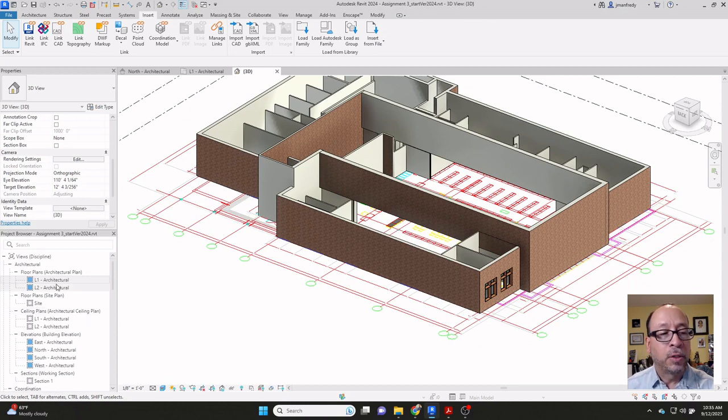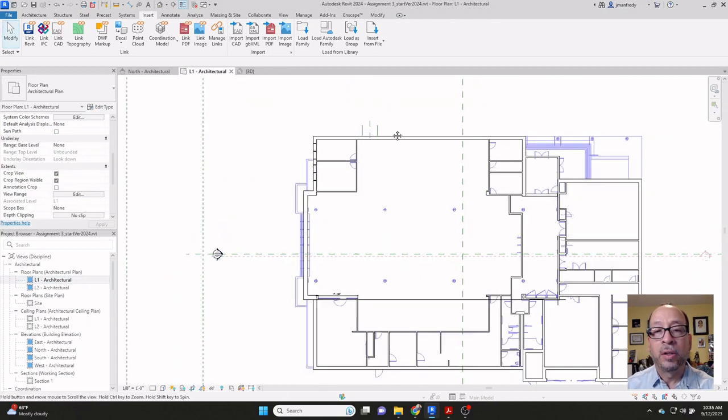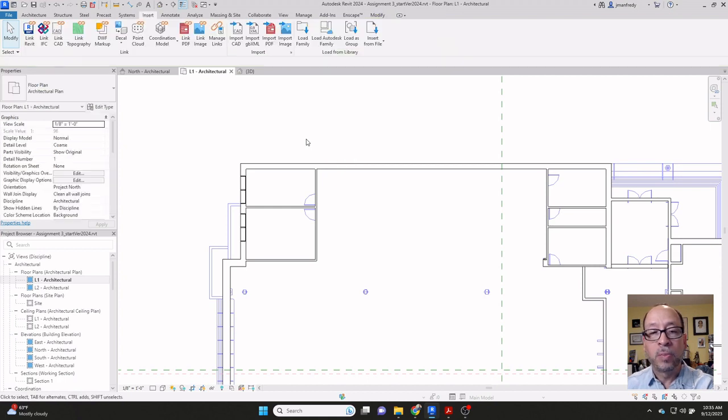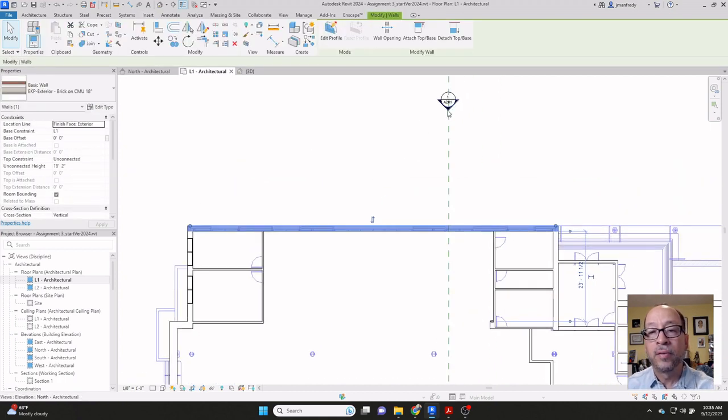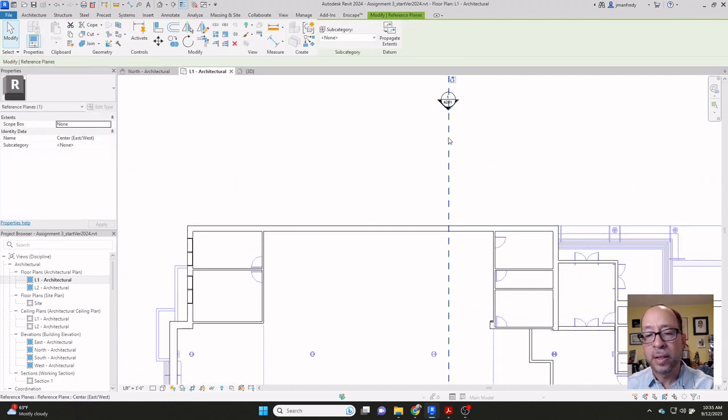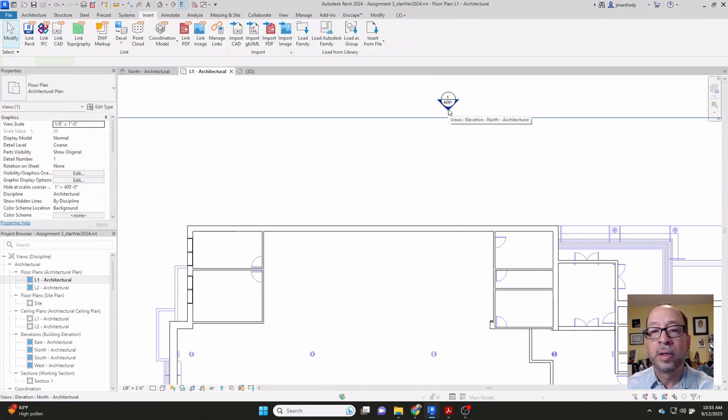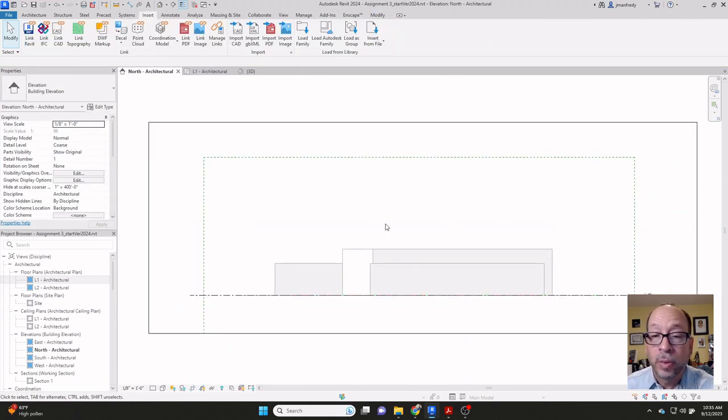So if I launch the floor plan view, and I want to elevate this part of the building here, I'm going to launch that elevation right there. I'm going to double click. I'm going to get rid of this tag here. It's kind of annoying me. I'm going to double click here. And this is the north elevation of the building.